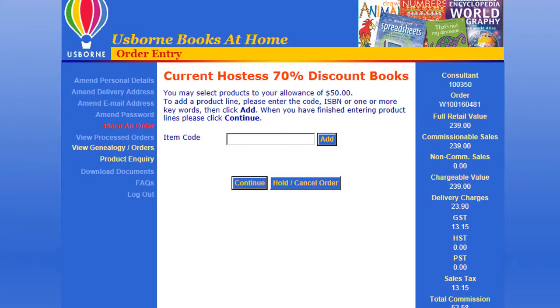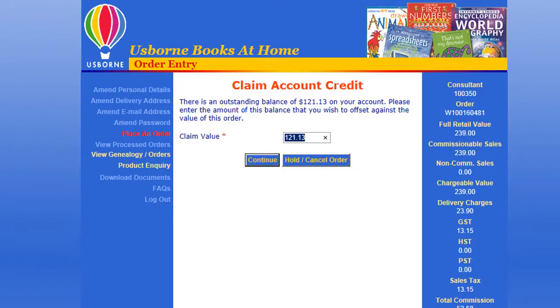Instead of taking free books, your hostess can choose to take double the amount in discount books at 70% off. So if she would have been entitled to $25 in free books, she could instead get $50 at 70% off. It's an either or, she can't do both.